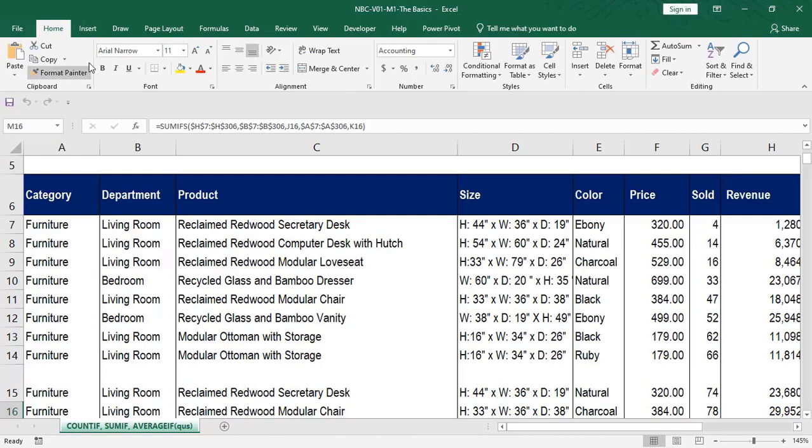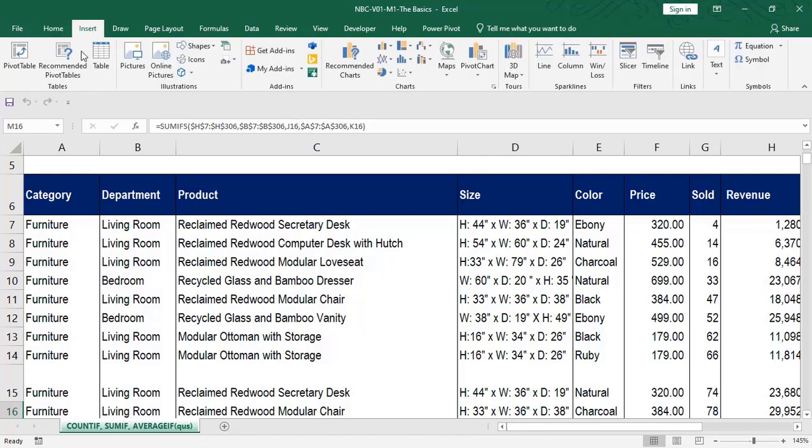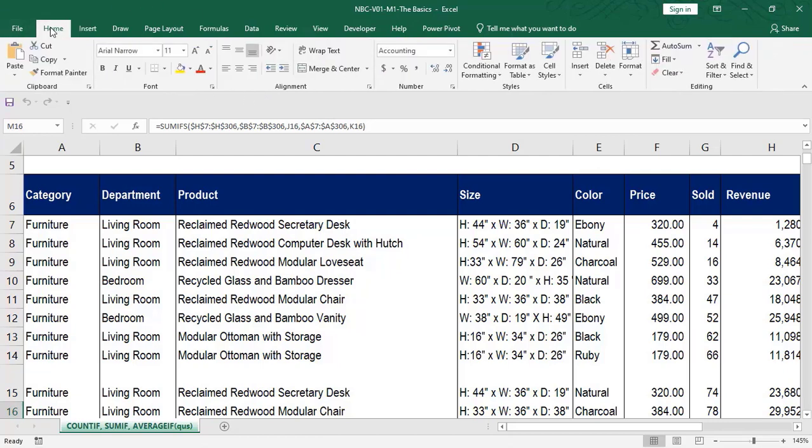We also have the groupings of the tabs. So when you come to the home tab, we have the clipboard, the font grouping, the alignment grouping, the number grouping, the styles grouping, cell editing. It is the same for all the other tabs that you open. So we also have the groupings.